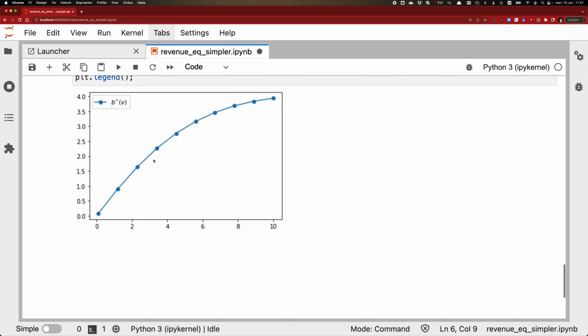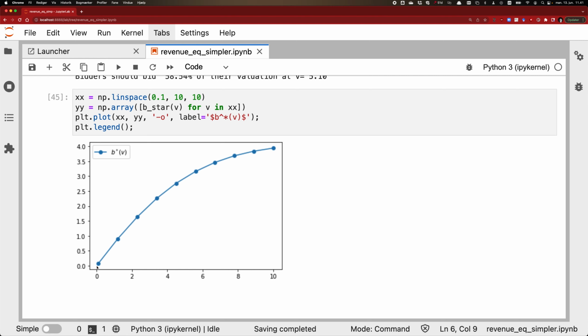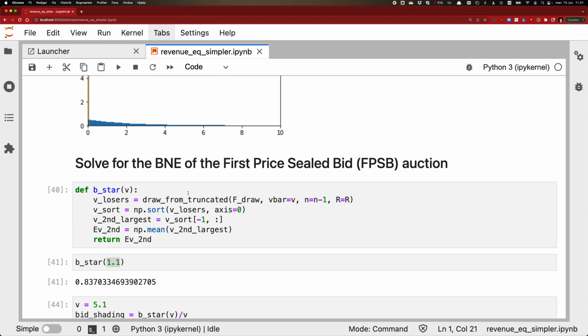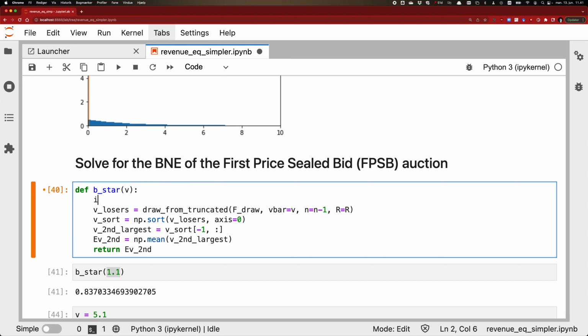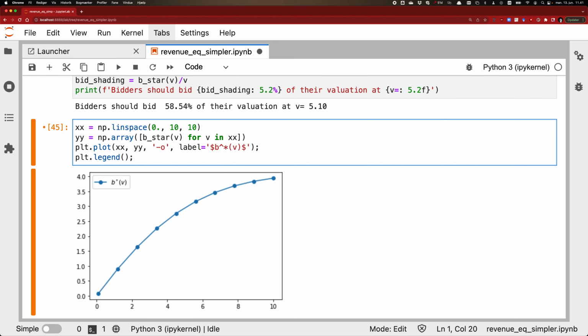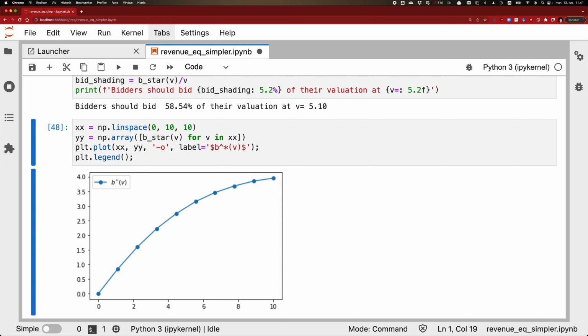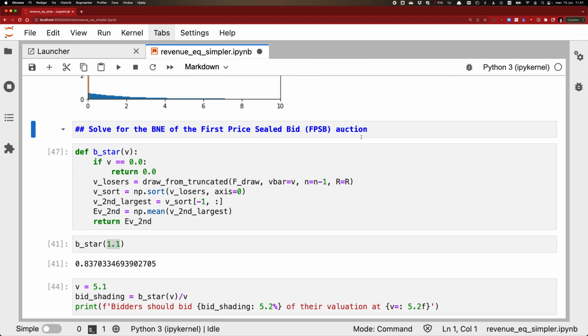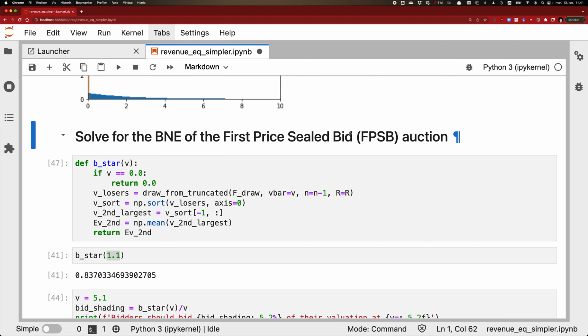But fortunately, we know from theory that at 0, the optimal strategy is 0. So we can actually insert that as an exception here. If V equals 0.0, return 0.0. And then we can start it at 0. Great, so this is how we use the revenue equivalence theorem to solve for the equilibrium strategy in a first price sealed bid auction based on the rules from the second price sealed bid.